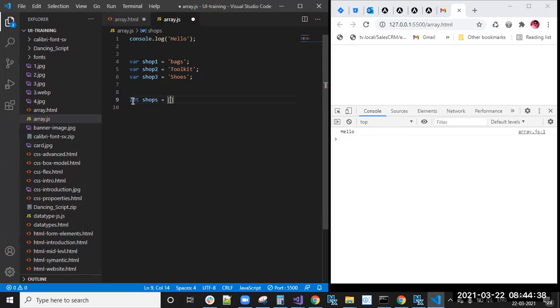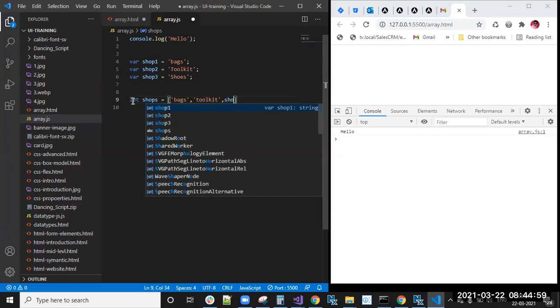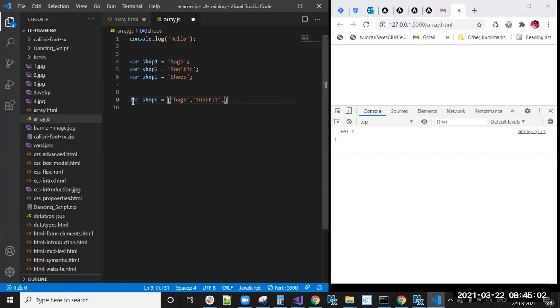So this is the syntax, how you can create an array. Here, bags, the products you have purchased. You can write how many products you want inside this, separated with commas. Okay, toolkit, you have purchased toolkit. You have purchased shoes. Okay, they are strings, right? Shoes, single quotes or double quotes, whatever you want. Some t-shirts you have purchased.